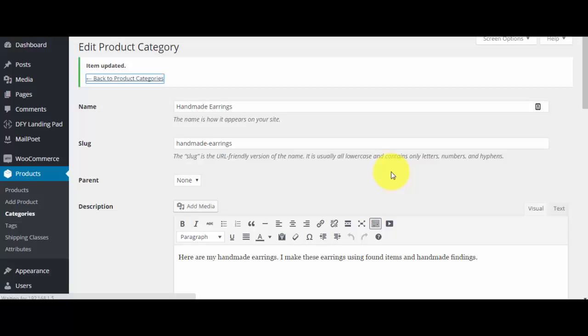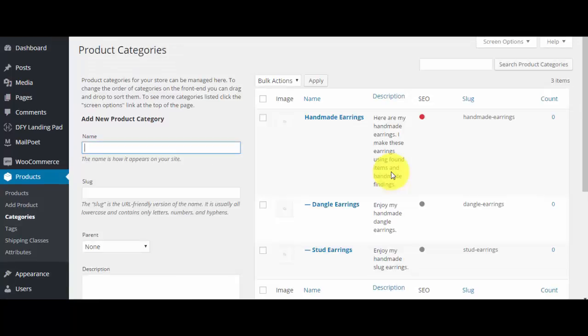So that's it for product categories: how we set them up, how we go about optimizing them, how we create subcategories, and how you can create subcategories within subcategories. Hopefully that's been helpful.